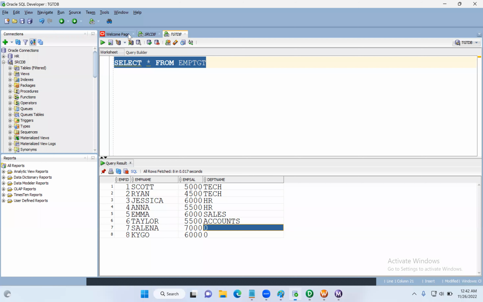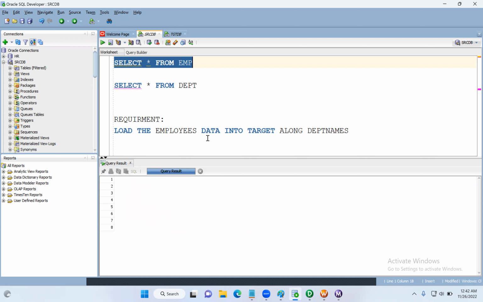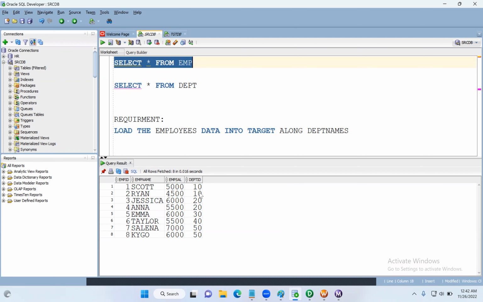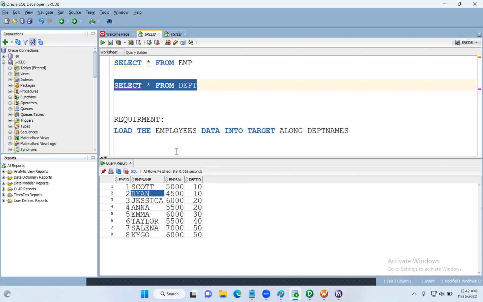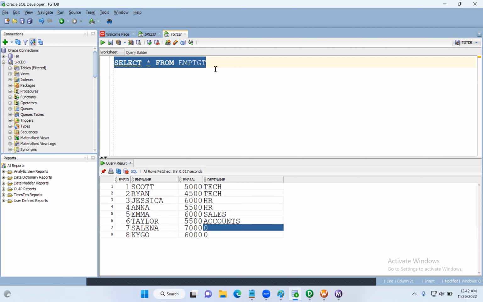So I want to discuss this thing also. Go and observe here. What are the employees who belong to department 10? Scott and Ryan, right? And go to the departments table. These 2 employees belong to department 10. So go and check in the departments table. See, for department 10, there are 2 department names. One is IT and the other one is tech. But both department names have the same department ID number, right? But what is the value which is loaded into the target?